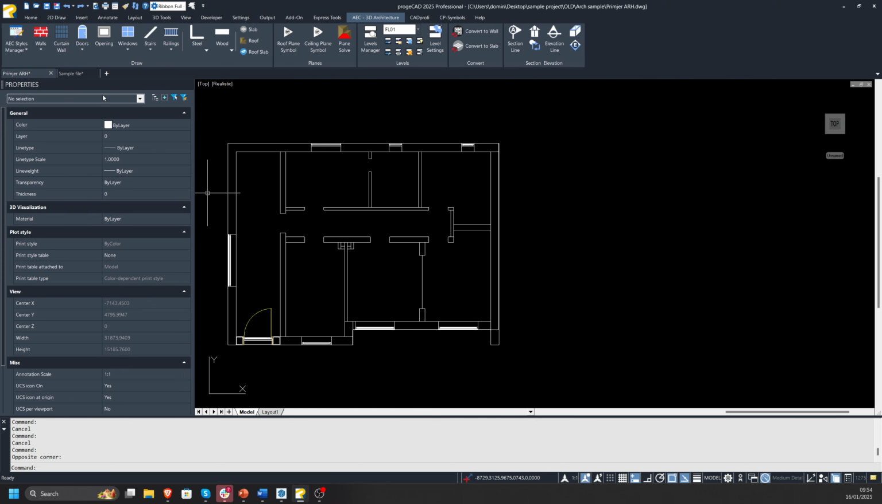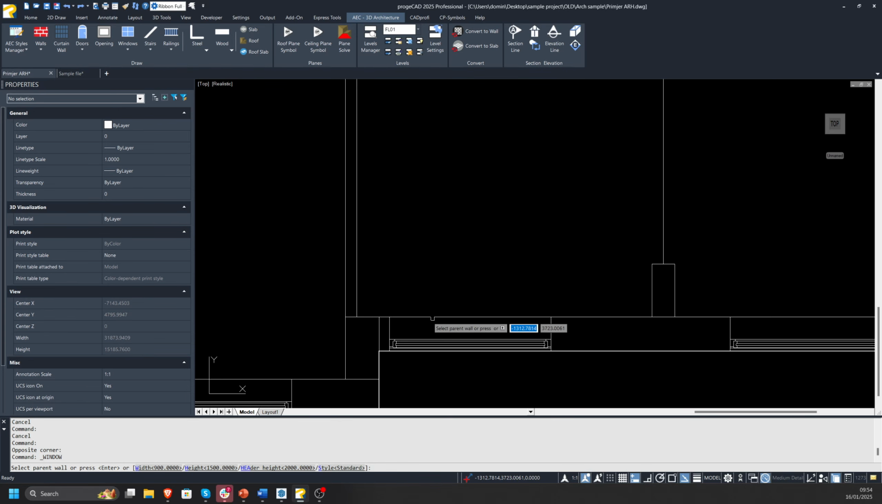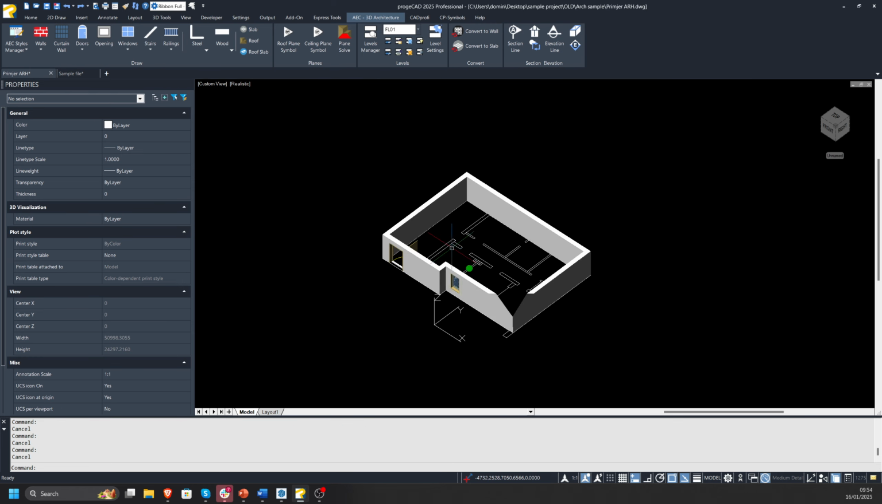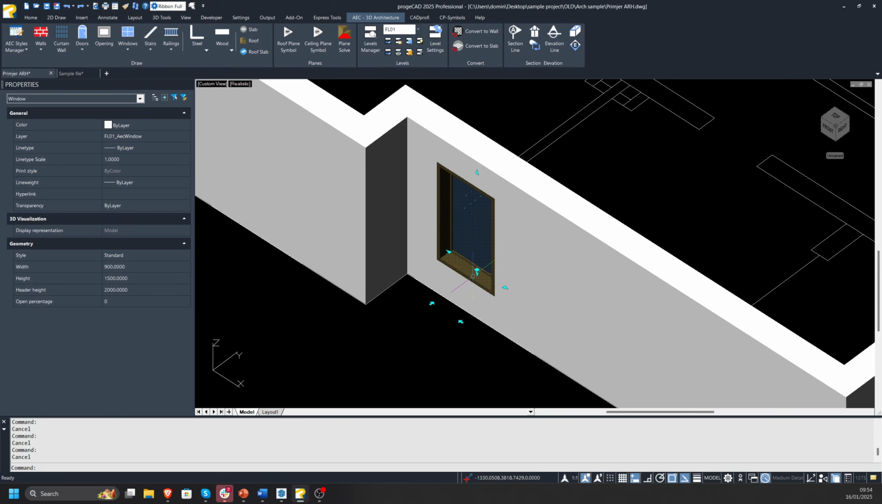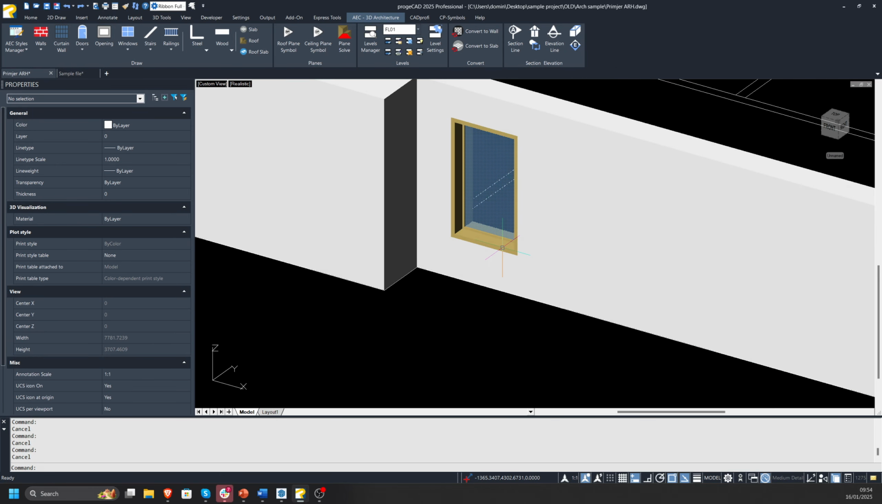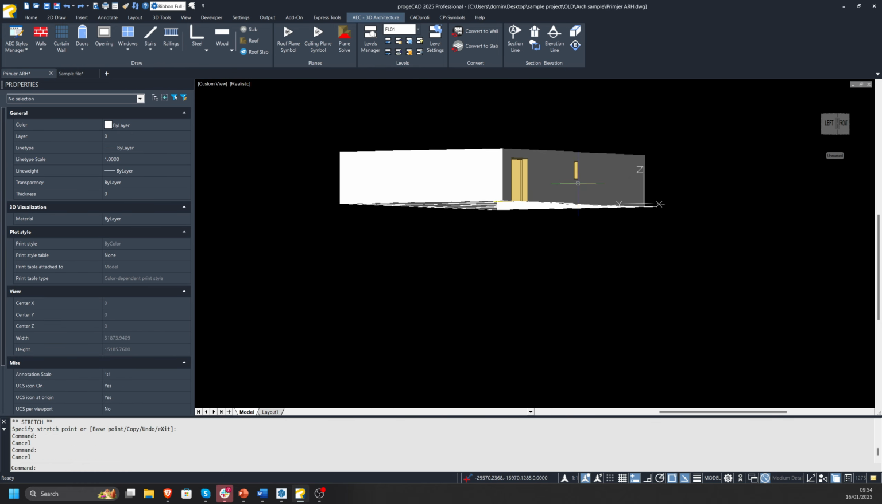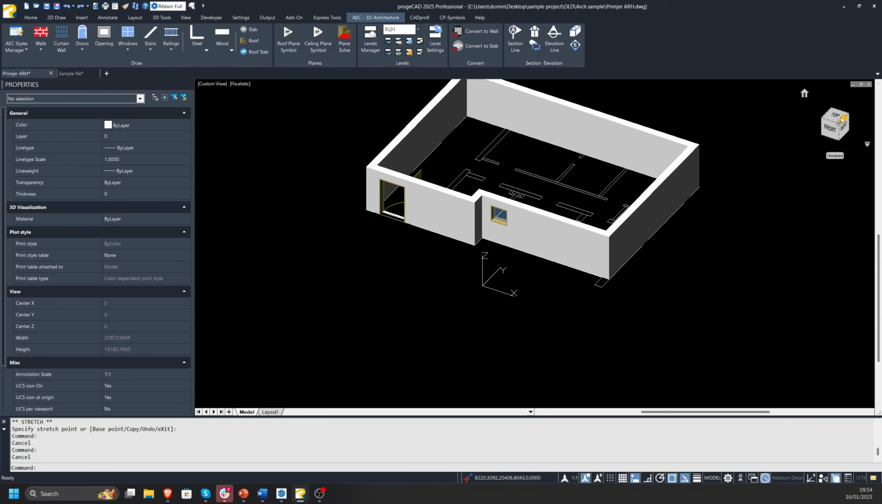Okay. Also for windows, easy. Select the wall, click on it. There we go, we have a window. Now you can also edit in 3D, as I said. Let's raise the sill height here, like this. It's very easy to use.